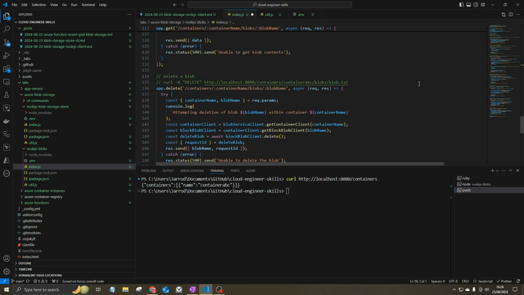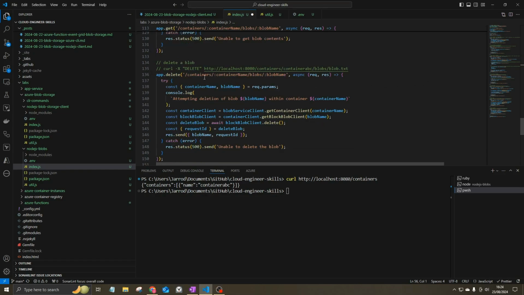Then we've got an API route to delete a blob. And the path will be containers, the container name /blobs / the blob name.